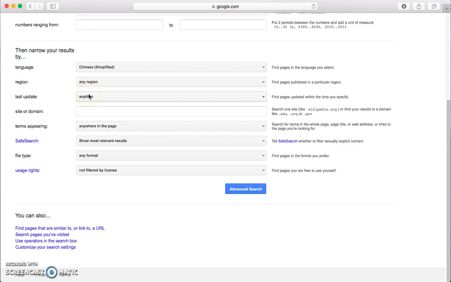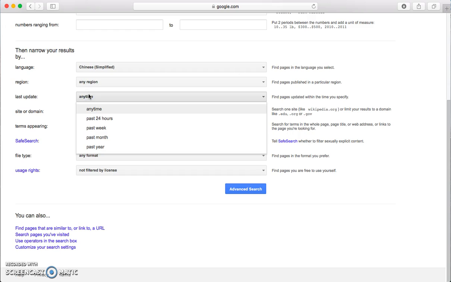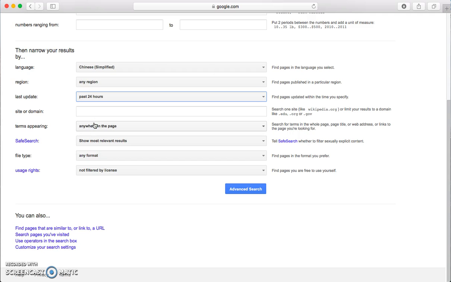You can also modify it and narrow your search results down to last update. And this would be particularly helpful if you're looking for something that's a current event or very current information. So you could say, I want things on Haruki Murakami within the past 24 hours.